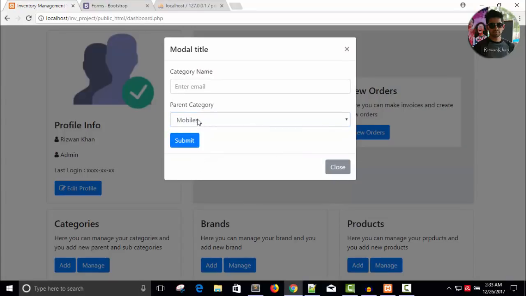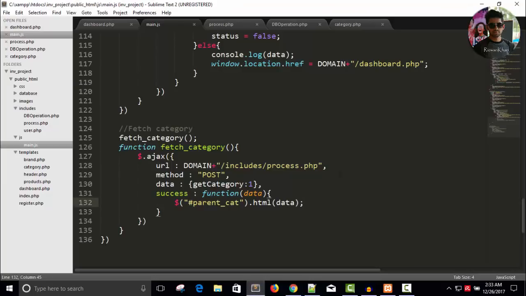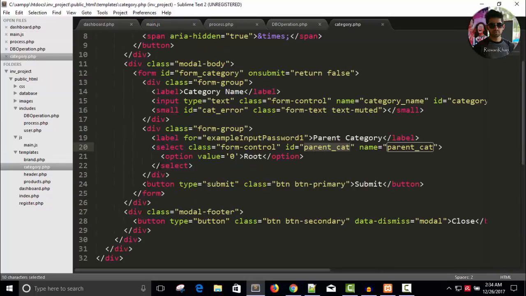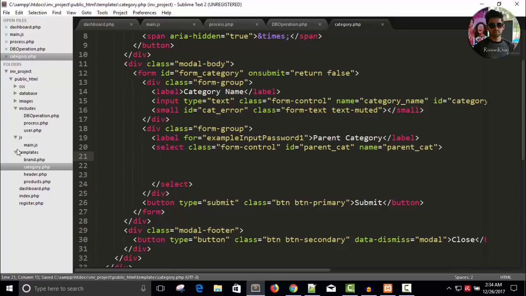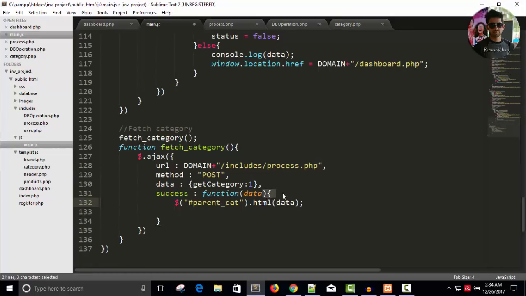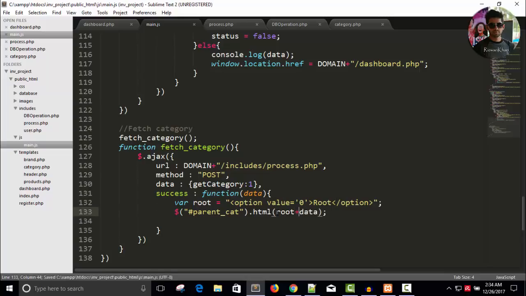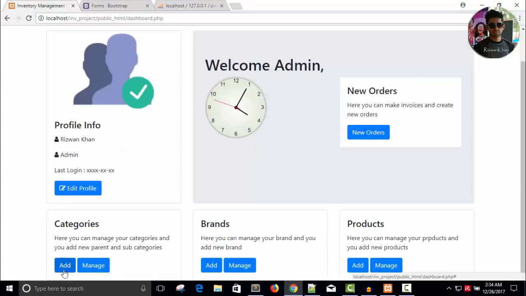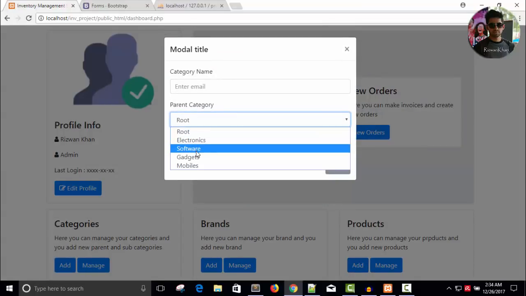But you can notice we don't have root. We have given root in our form, but we don't have root here. In category we have given root, but we are not getting root. It's because we are adding from main.js, so this is no more after the adding. Let's remove it from here, or maybe copy it from here. Save this page and main.js. Let's create a variable called root equals to option. So value is 0, root, and just add this root plus data. Refresh, add, and you can see we have root, software, and everything we have.